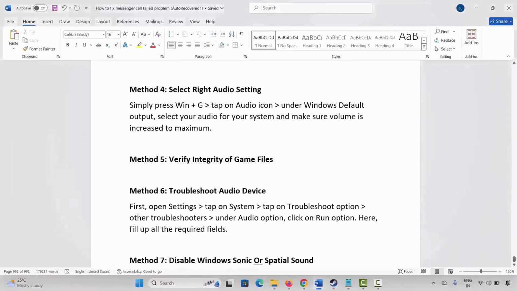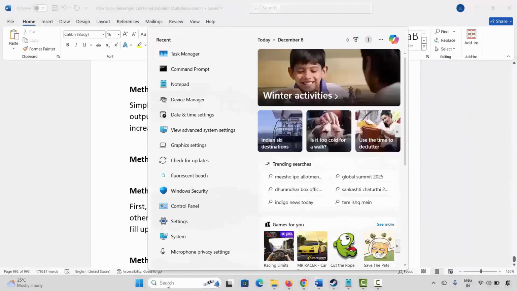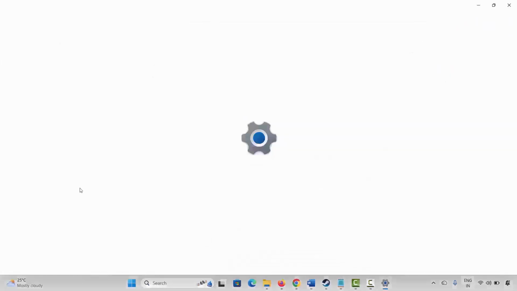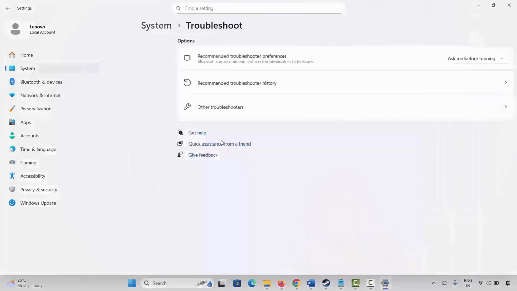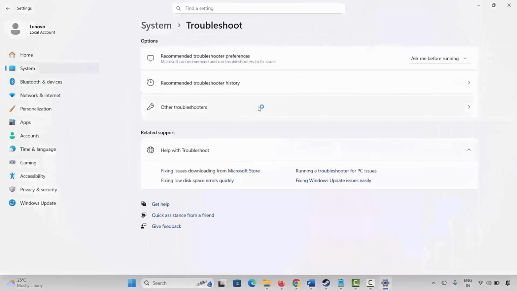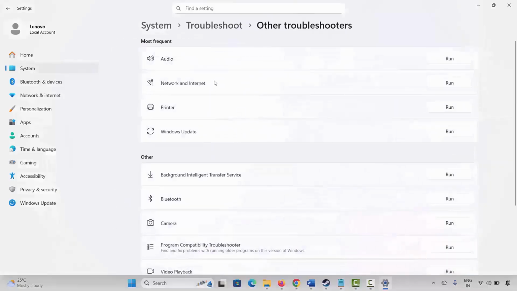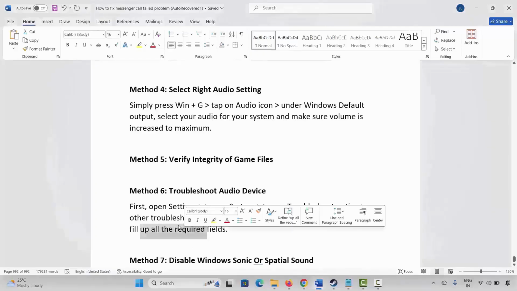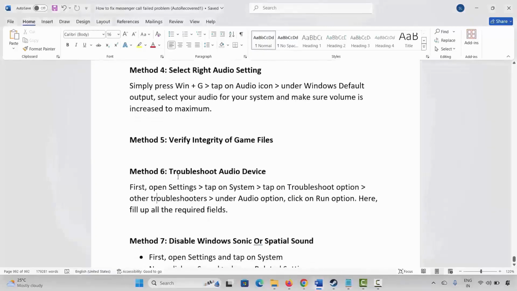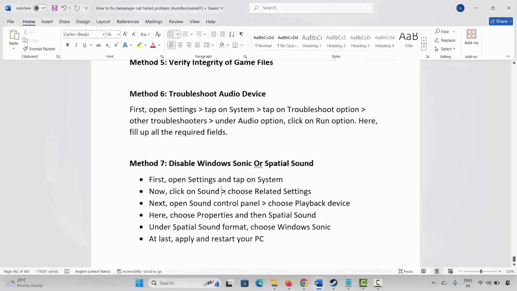So for that you have to go to settings, then tap on system, then click on troubleshoot option. So for that, go to Windows search, search for settings, then click on system, then go below, click on troubleshoot. Now here you have to click on other troubleshooters, and here you can see audio. You have to simply click on run option. Now after that, check if the sound issue is resolved or not. So after clicking on the run option, you have to fill up a few details, and after that check if it's working. If not, next method is to disable Windows Sonic or Spatial sound.